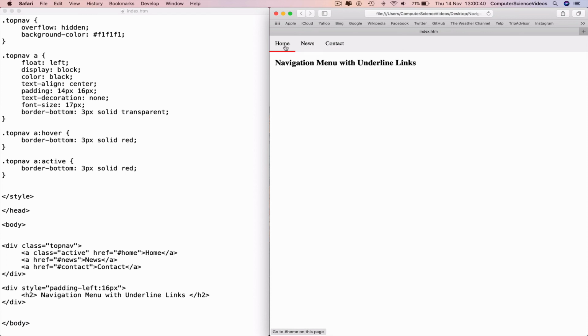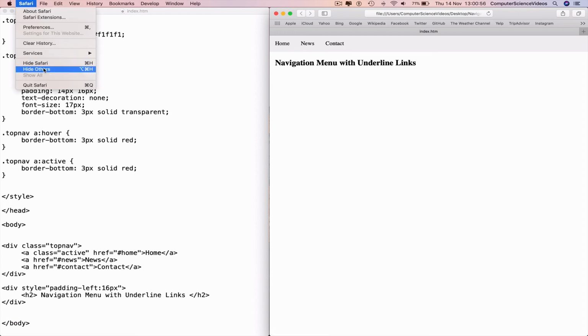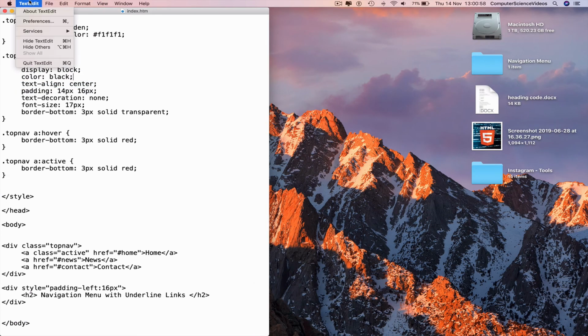Every time you hover, what do we see? A red line on the bottom of every navigation click or hover. Quit Safari, quit TextEdit.